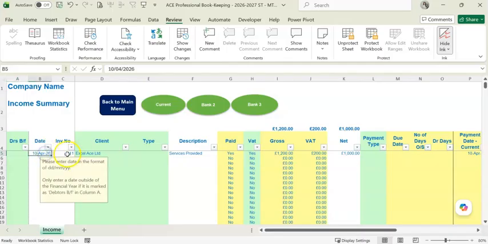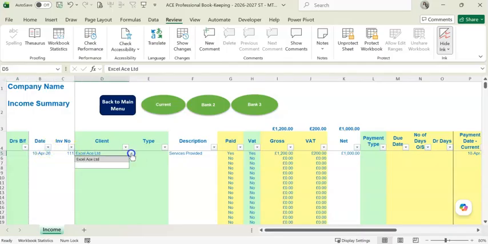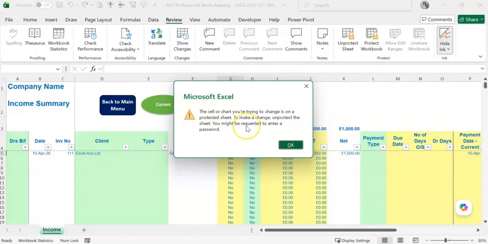So we've got the date, we put in the invoice number, we can select the client off the pick list from the setup. We can also select the invoice type from setup as well. We can enter whatever description we need. That description will appear on the invoice as well, so make sure it's meaningful and relevant. The yellow cells contain formulas, so if I click on that to edit, it tells me the sheet is protected and I can't edit that cell.